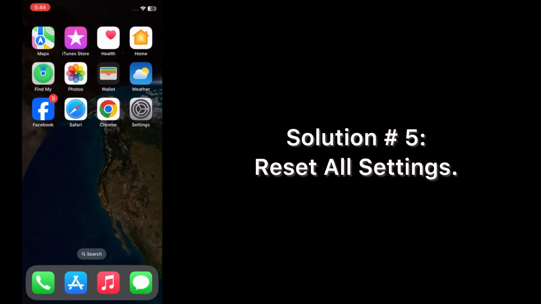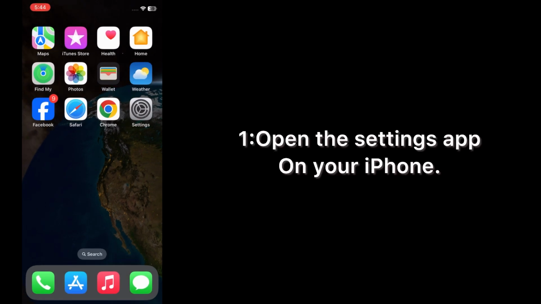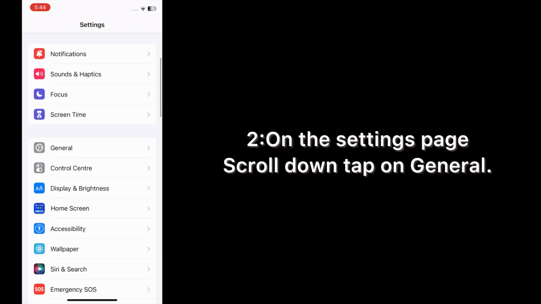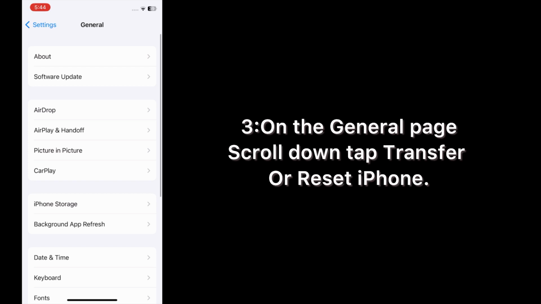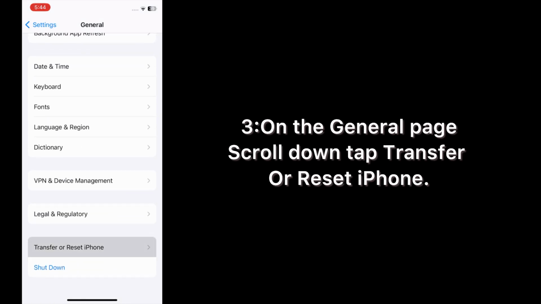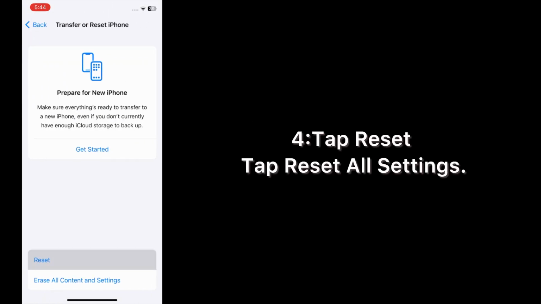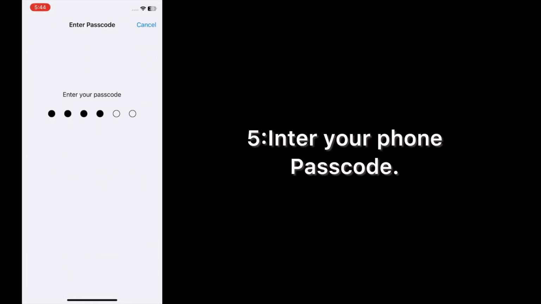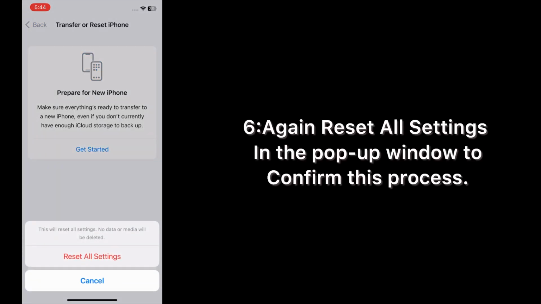Solution number 5. Reset all settings. Open the Settings app on your iPhone. On the settings page, scroll down, tap on General. On the General page, scroll down, tap Transfer or Reset iPhone, tap Reset All Settings, enter your phone passcode. Again tap Reset All Settings in the pop-up window to confirm this process.